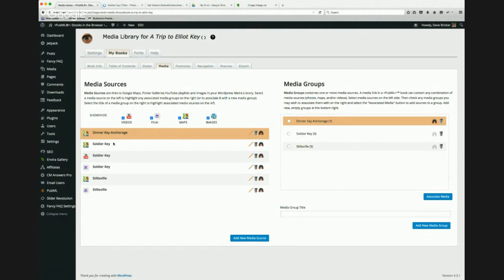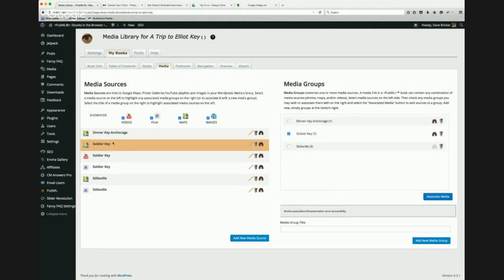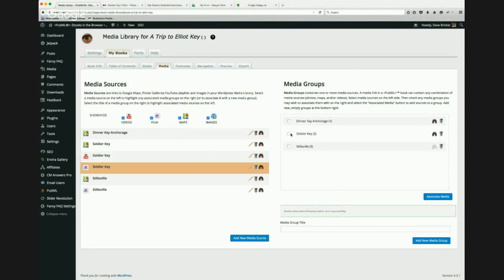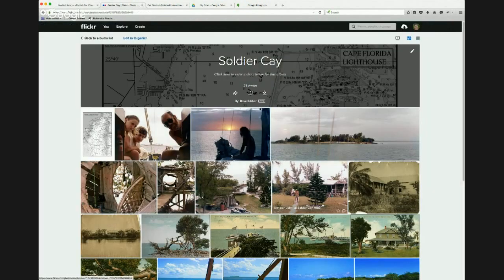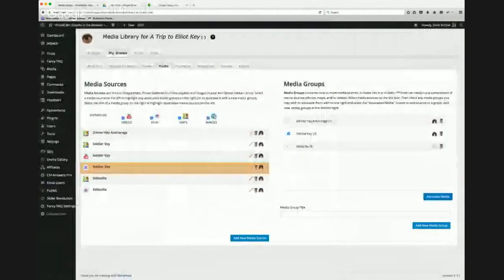Let's do Soldier Key. I'm going to click here, and I'm going to associate the Google map. I'm going to click here, hit the checkbox, associate the media, and click the Flickr and associate the media. Let's see if my Soldier Key photos loaded. Here they are. So you can see that gallery on Flickr that we're pulling from. Don't need that anymore either. I'll close it up. So now you'll see there's a number 3. If I click the preview, well, that works anytime you're not giving a demo.